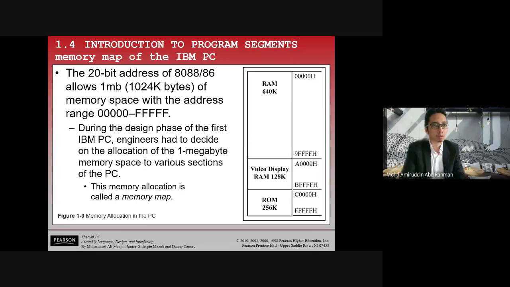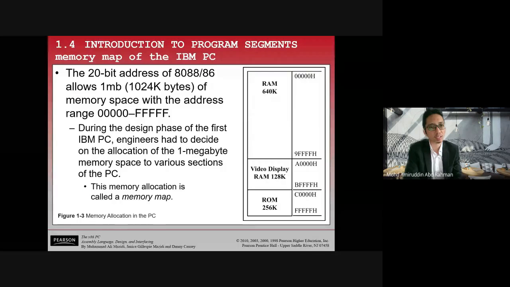Okay, so to map the memory into the IBM PC, we have the 20-bit address of the 8086 processor, which allows 1024 kilobytes of memory, with the address range from 00000 to FFFFF. During the design phase of the first IBM PC, the engineers had to decide on the allocation of the 1 megabyte memory space to various sections on the PC.